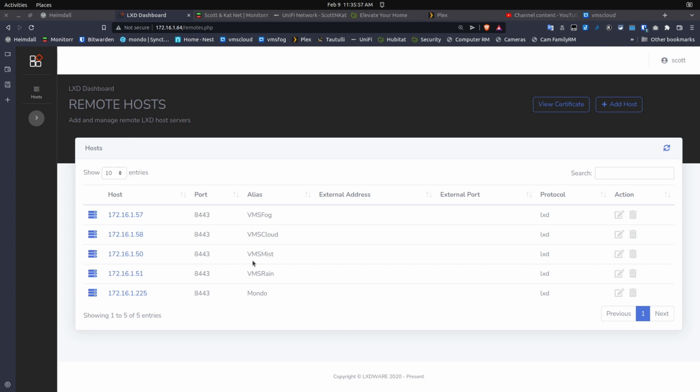The next two systems, VMS Mist and VMS Rain, are Minisforum UM350 systems, which I've also covered on the channel before in my presentation entitled Cheap Self-Hosting Server, and both of those are loaded with Ubuntu 22.04 with LXD configured on them. And then finally, this last system here, named Mondo, is my desktop machine, which is an Ubuntu 22.04 machine, which I have also configured LXD on.